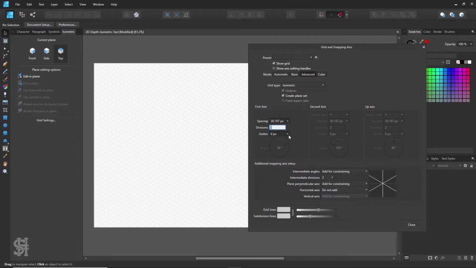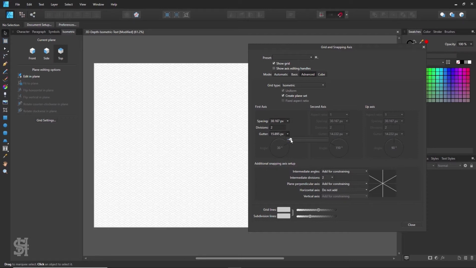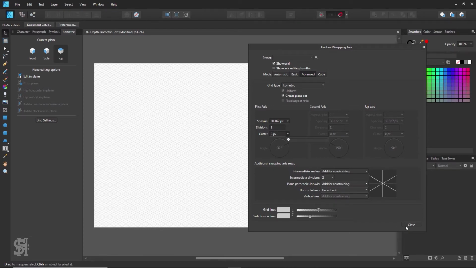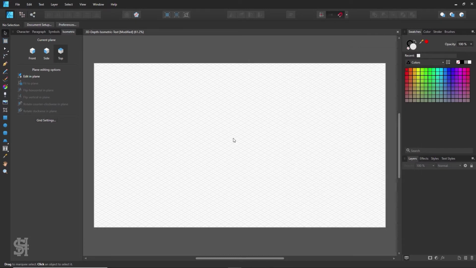And if you're curious, the gutter basically creates spaces between all the little grid points. I haven't actually experimented with any design that uses a gutter, but I kind of like how that looks on its own. But for today, I don't think we're actually going to use that. So we can close that. There we go. And from here, we can actually start designing our isometric text.